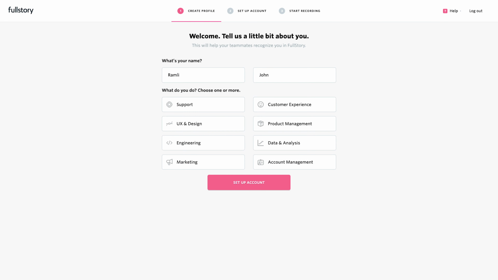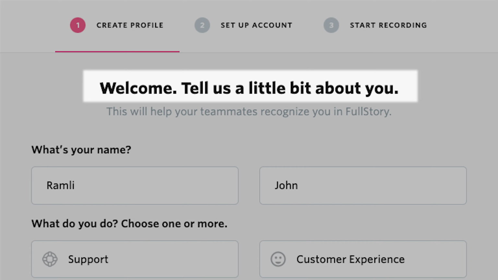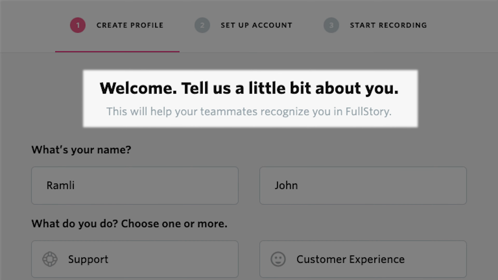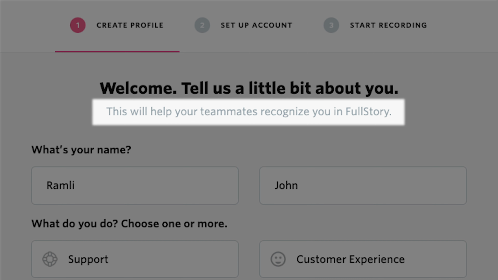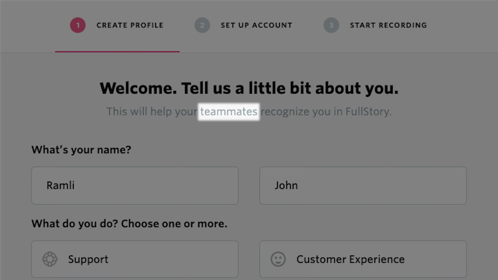This leads us to a more traditional looking onboarding flow. The design is more consistent with the sign up page with a white background and flat design. The heading of this page reads, welcome, tell us a little bit about you. This will help your teammates recognize you in FullStory. They provide a reason why they're asking for the information on the page. This copy also emphasizes that FullStory is meant for a team sport and not a solo adventure.